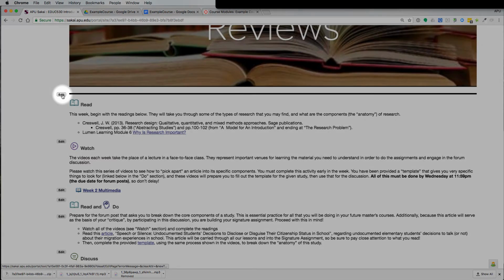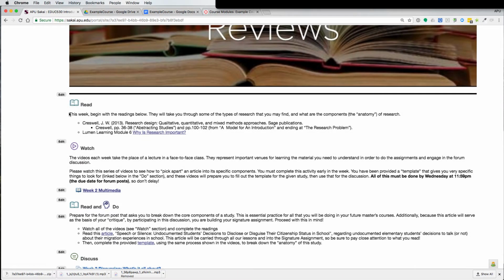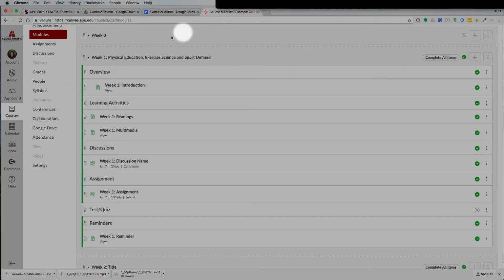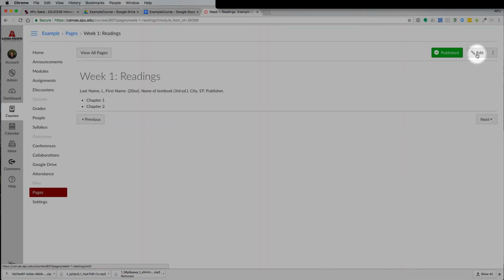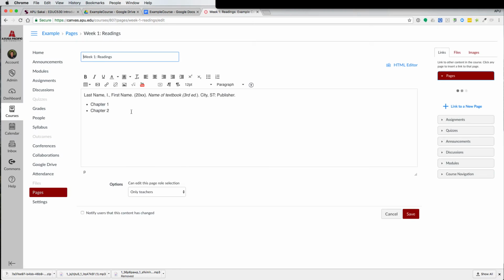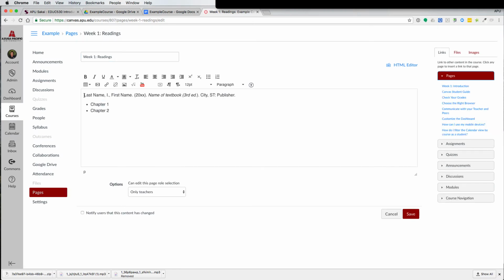Notice you don't have to hit the Edit button in Sakai. You can just drag your cursor, copy the information, go over to Canvas, select Readings, and Edit, and start pasting your information. So there was some introductory text I'm going to put there first.